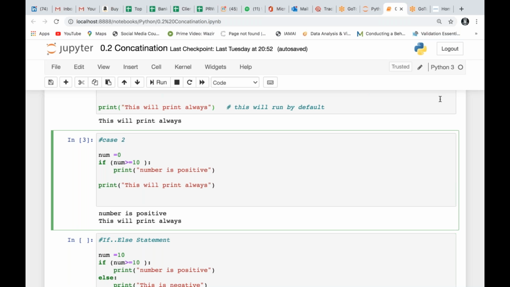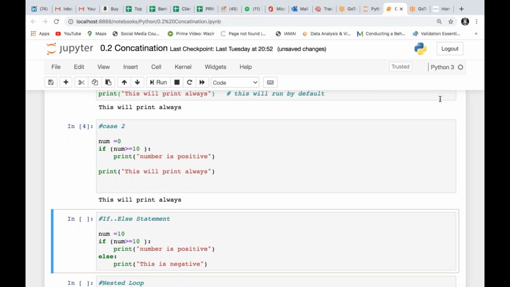Any other option, guys? Nope. So this will print always. So there's no else condition.